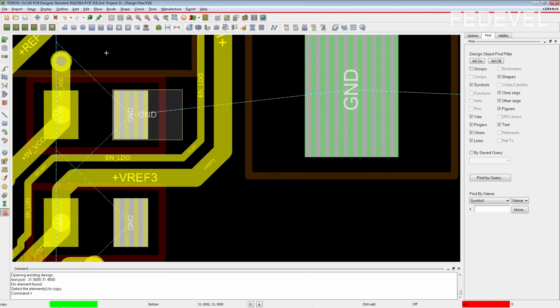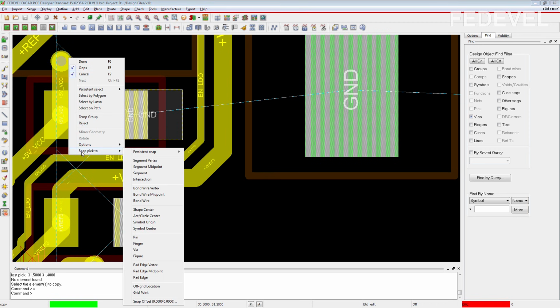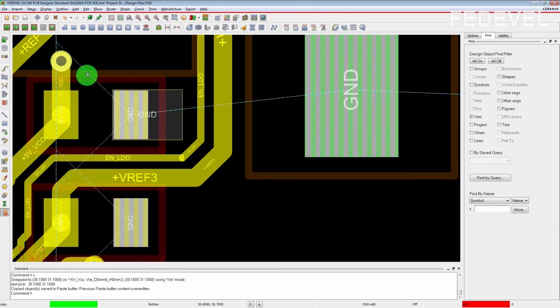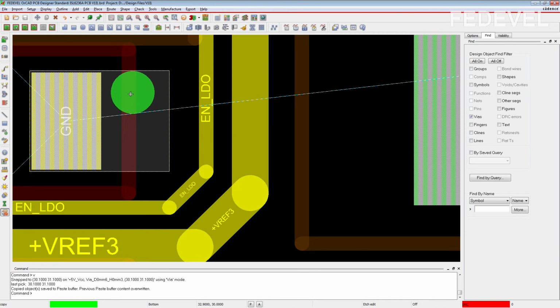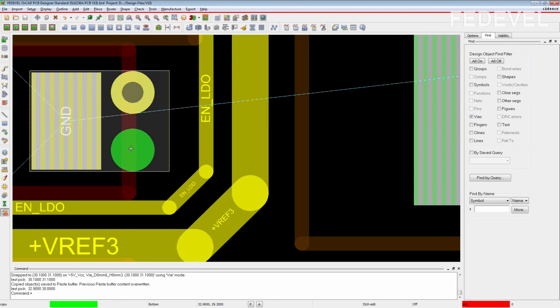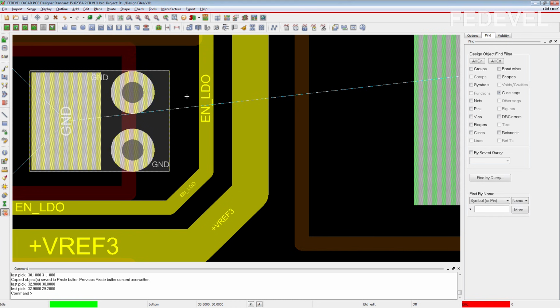Press V on your keyboard to work with vias. Hover cursor over a via. Right click. Select snap pick to via, because when we will be copying the via, we would like to hold it in the middle. Left click. Now, left click somewhere here and left click somewhere here. Right click, done. If you would like to adjust the size of this shape, click on this arrow, left click on the shape. Now, left button on your mouse, hold it down and move it, maybe like this. Right click, done.